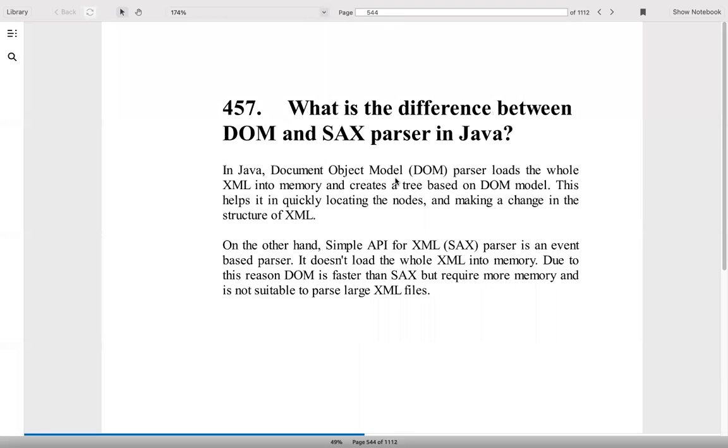So what is the difference between DOM and SAX parser in Java? So DOM is basically a Document Object Model, which loads the whole XML into memory and creates a tree based on the DOM model. This helps to quickly locate a node and make changes in the structure of the XML. Okay, that's right. Got it. SAX, the Simple API for XML, is an event-based parser. So it will not load the XML into memory. Due to this, DOM is faster and SAX requires more memory and is not suitable for parsing large files.